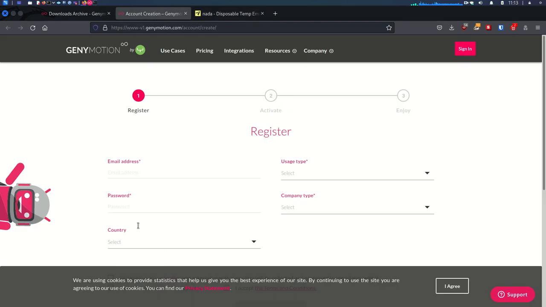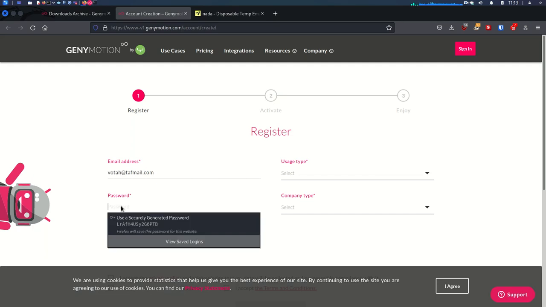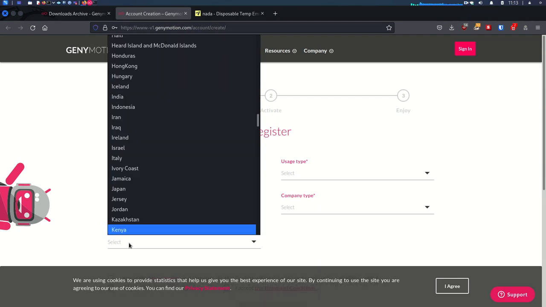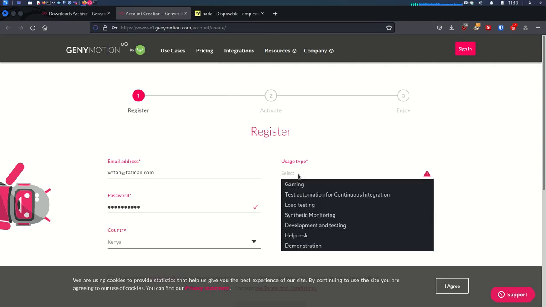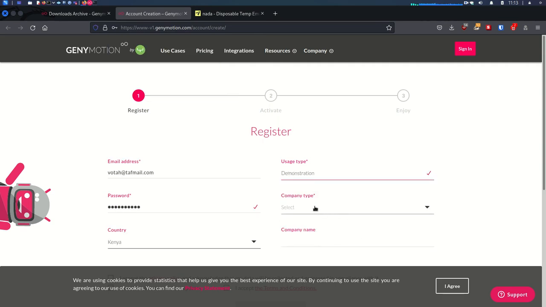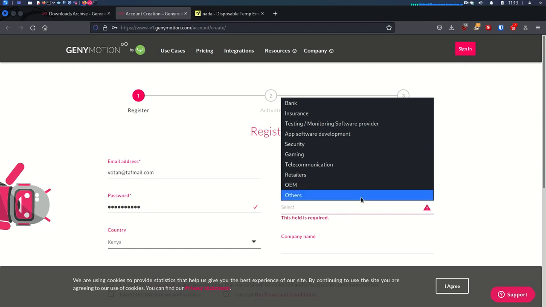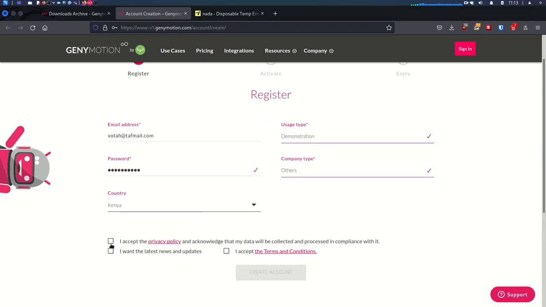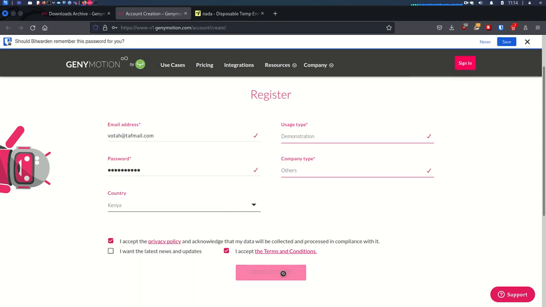Now paste it here. Okay, password, let me just put my password. Country Kenya, usage type, let's do demonstration. Company type, let's do others. Okay, accept the privacy. You can also accept the terms and conditions. You can opt out of the latest news and updates. But if you want to get the latest news and updates, you can just go ahead and click on the icon. Now let's create the account.